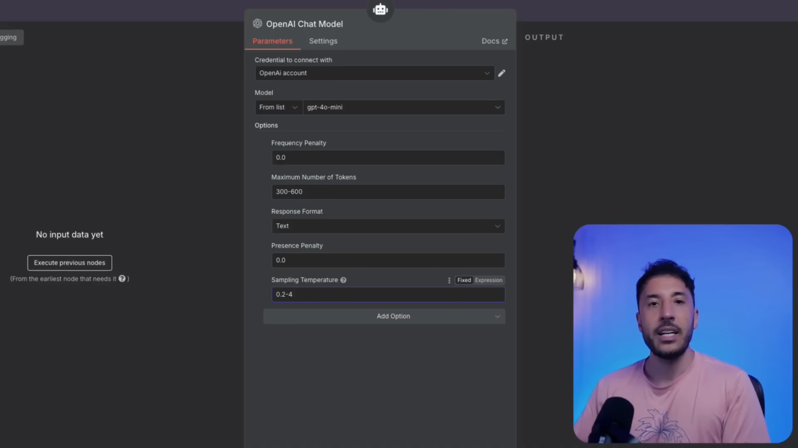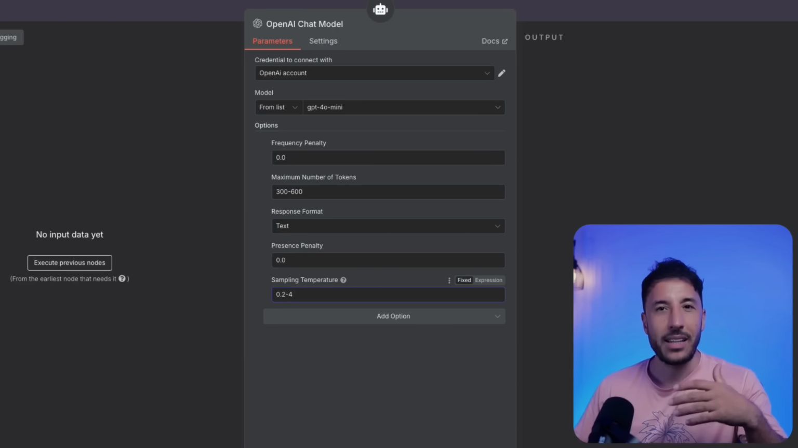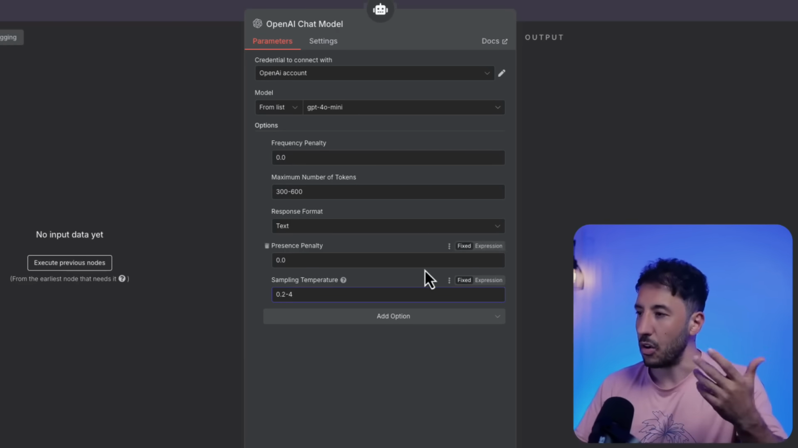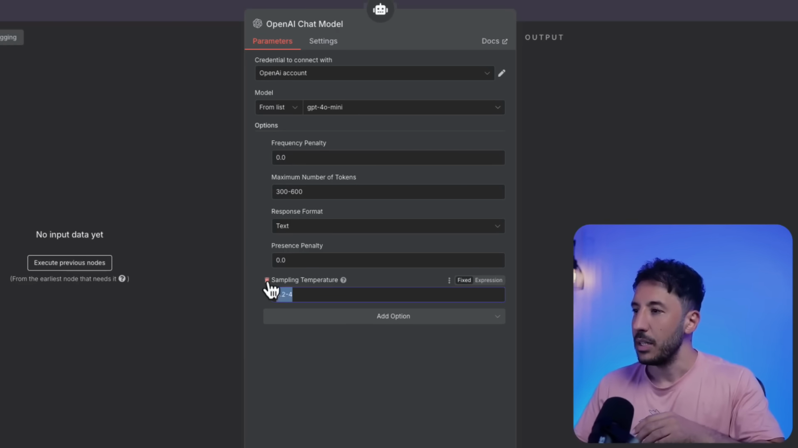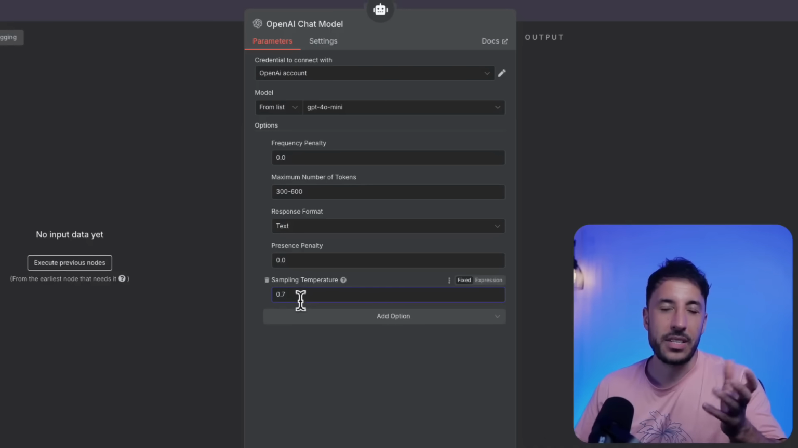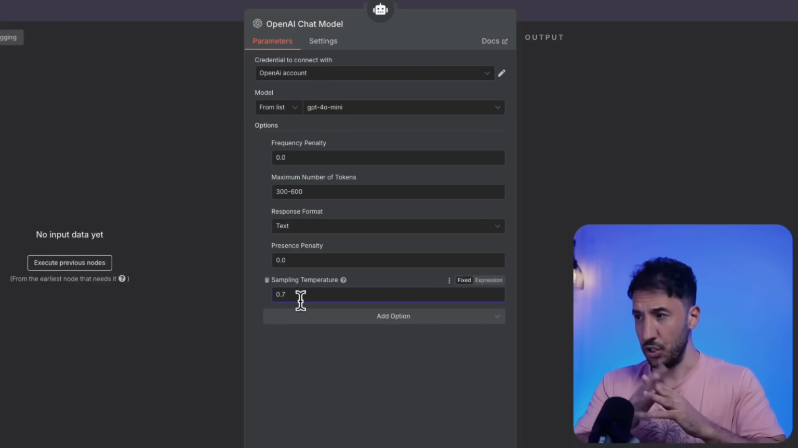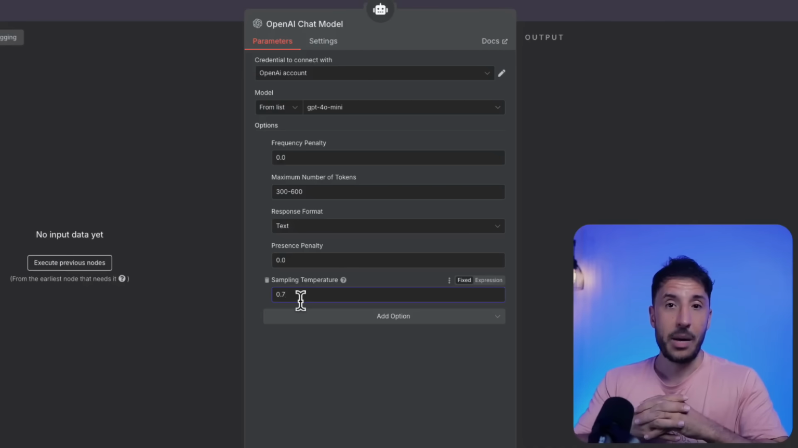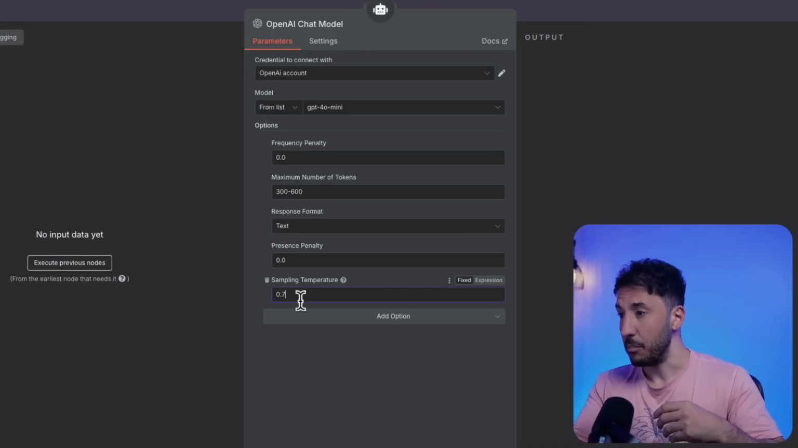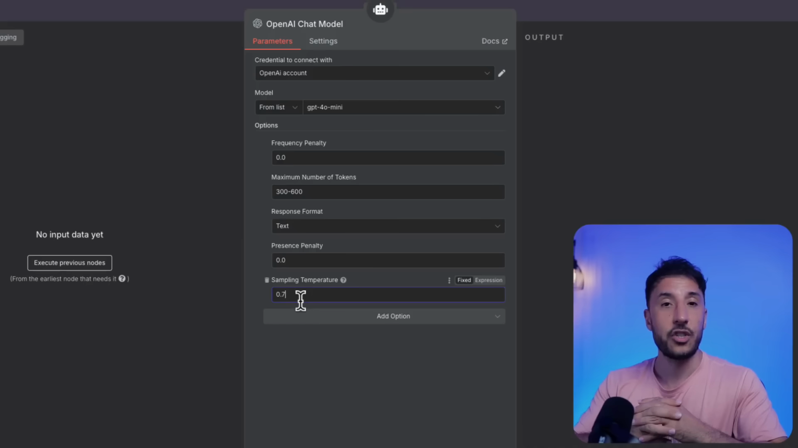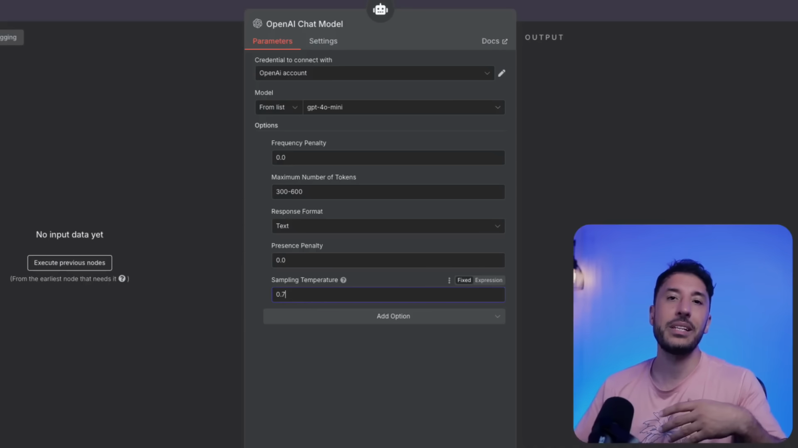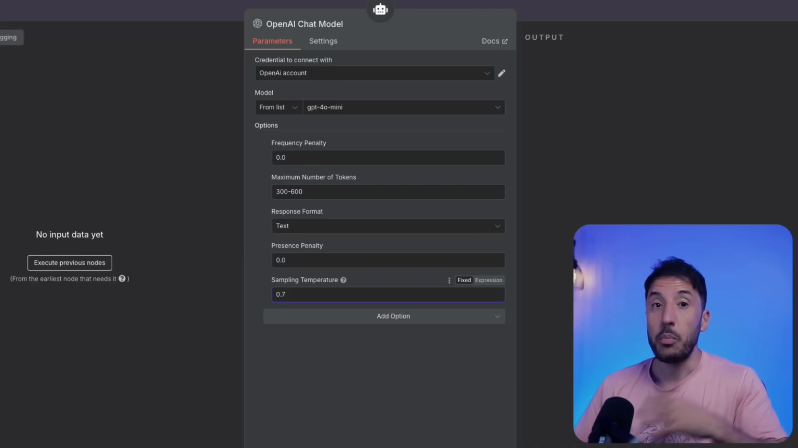fact-based output, right? The median would be between 0.5 and 0.7. This is more of a balance, good for overall use. That's why, as soon as you click, by default it's 0.7, because that's a general sampling temperature for the majority of cases. For example, if you're building chatbots or email assistants, between 0.5 and 0.7 is the more standard one. Now high is between 0.8 and 1.